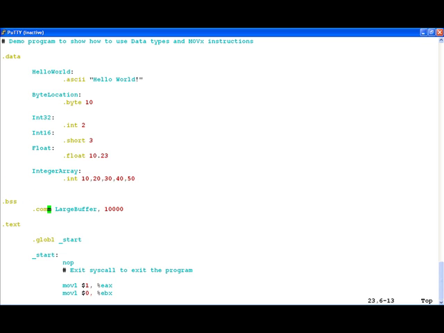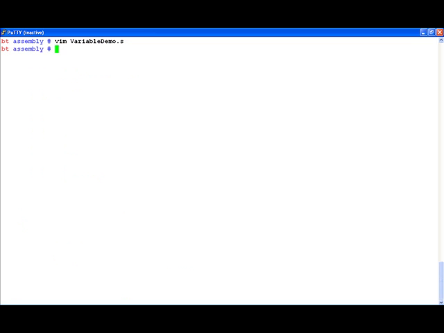Then finally, in the BSS segment, we've defined a large buffer of approximately 10,000 bytes. So now let's quickly go ahead and compile this program. Let's assemble it, giving a hyphen g. And then we go ahead and link it to create the executable.